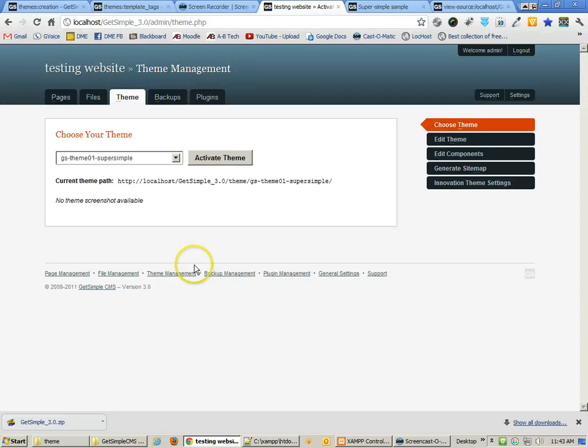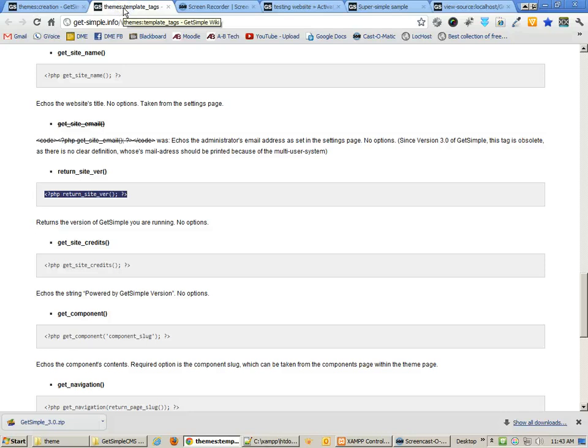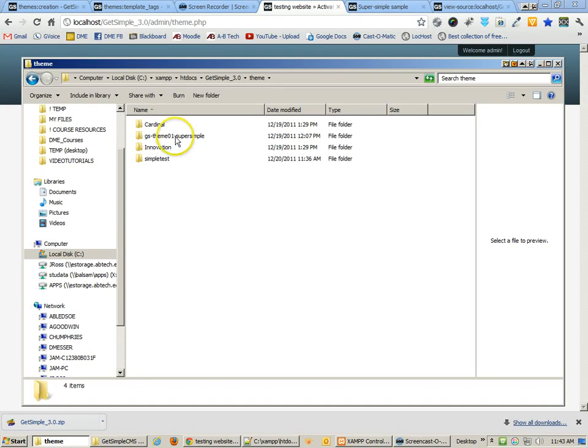Now that we have a basic understanding of what a theme is in GetSimple and how to use template tags, what we're going to do is bring in a number of different themes that I've already created and discuss the features that I'm adding into each successive theme. In order to begin, I'm going to go back to themes and I'm going to drag in my next theme.